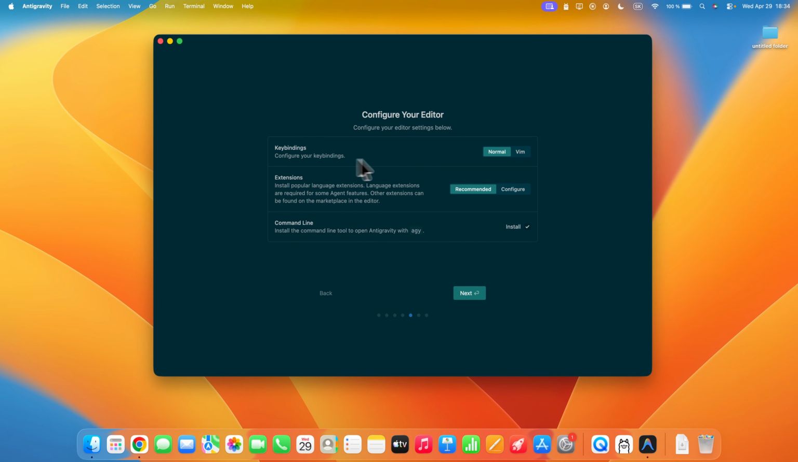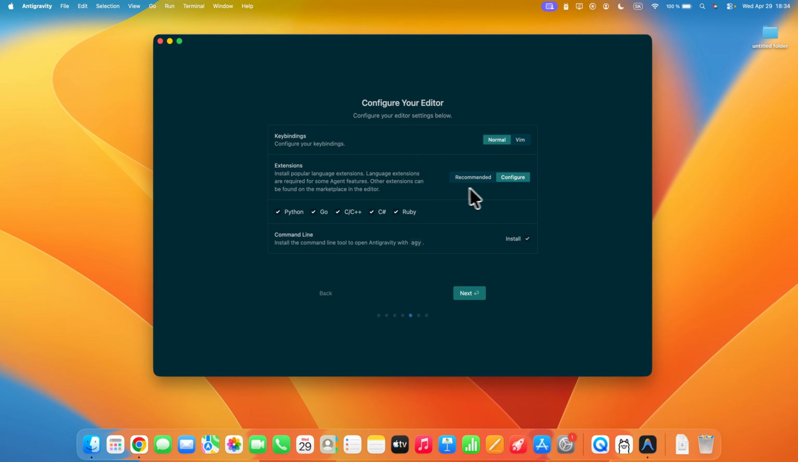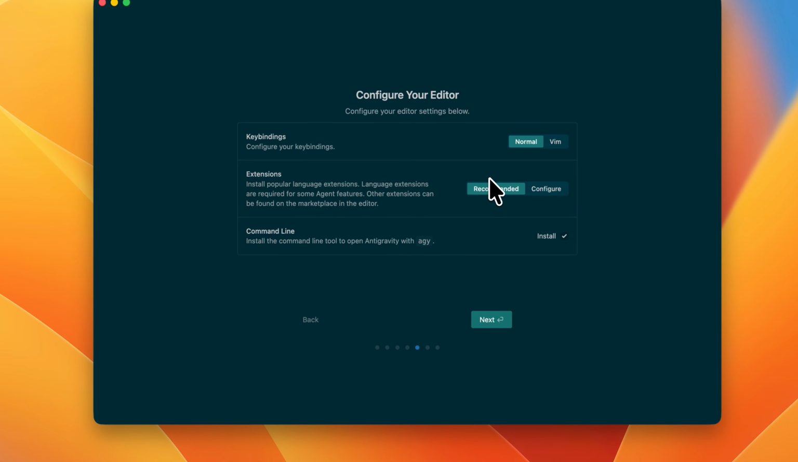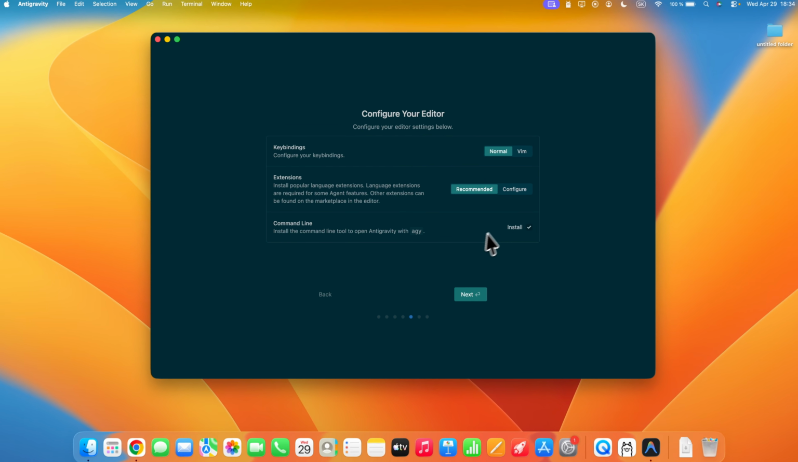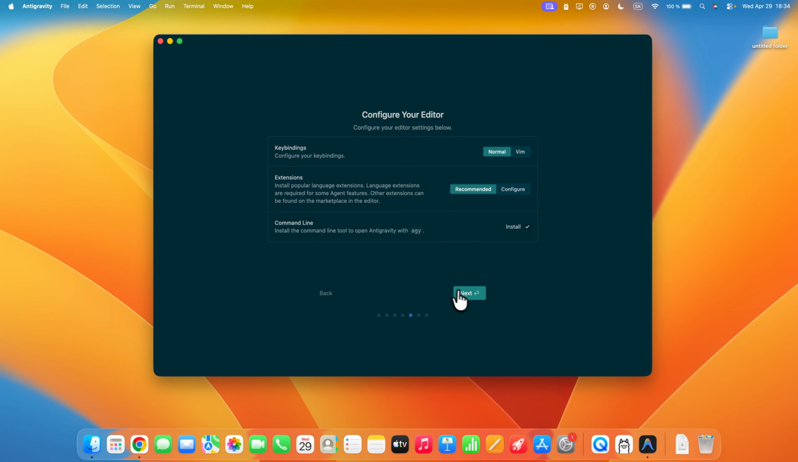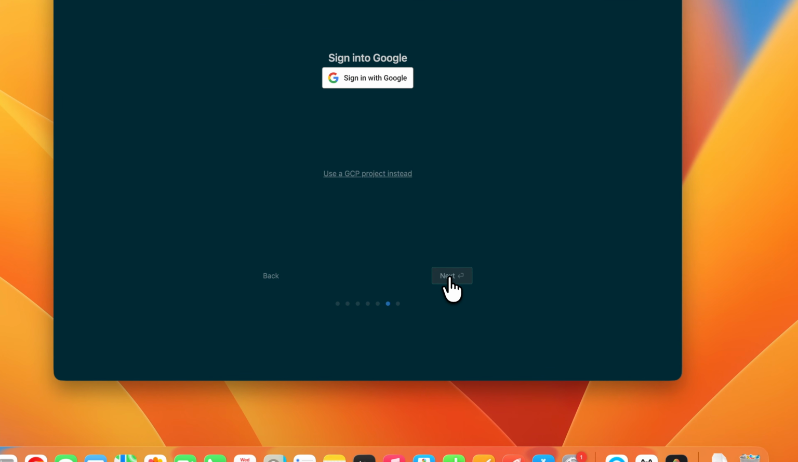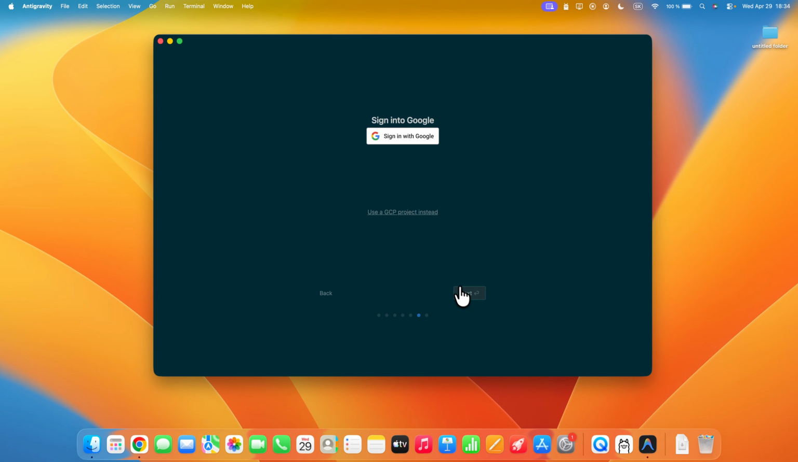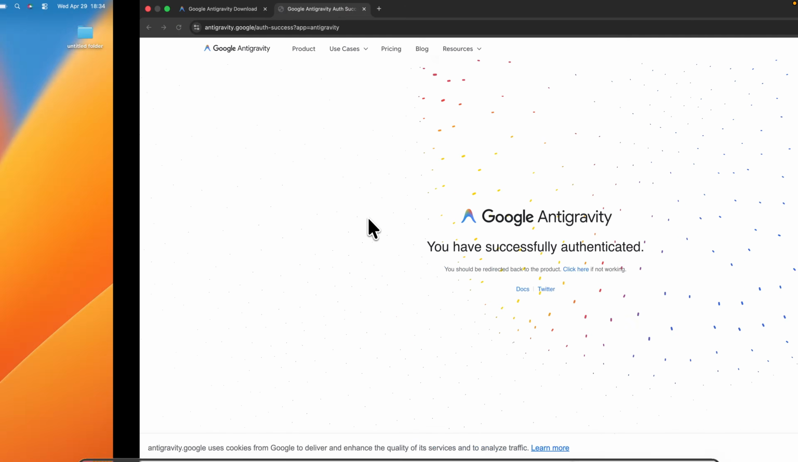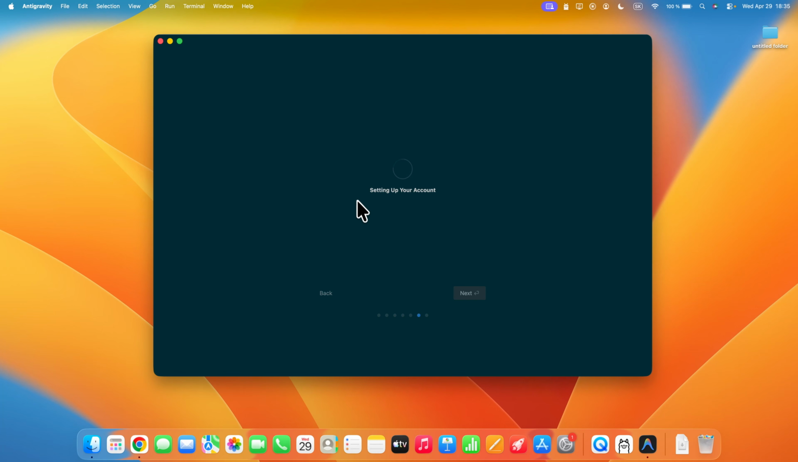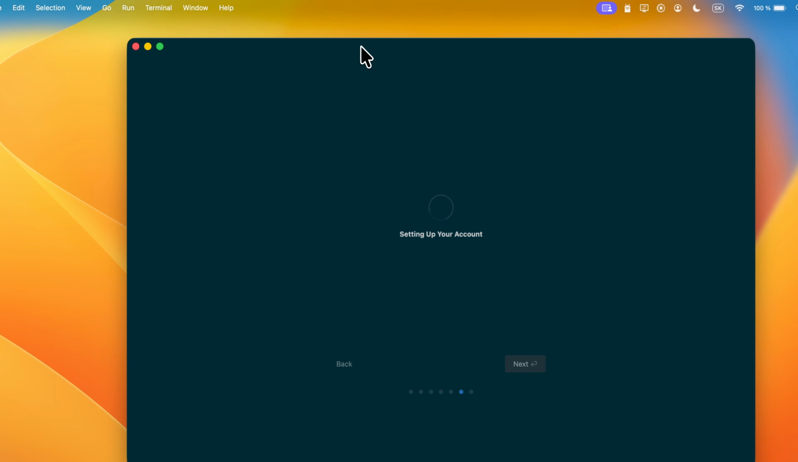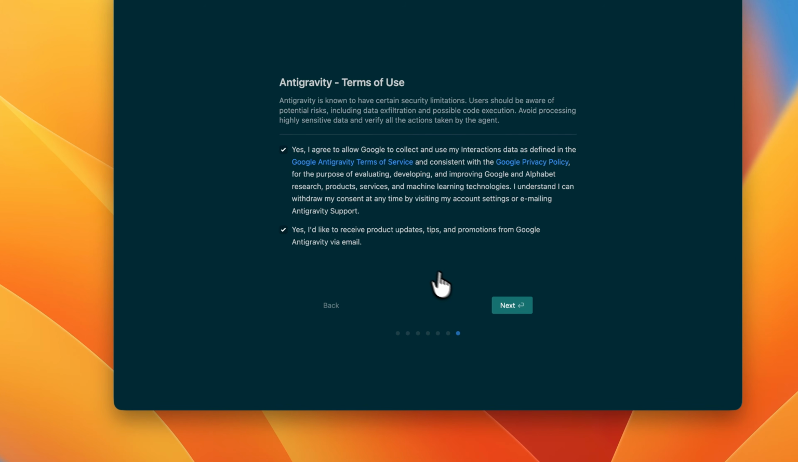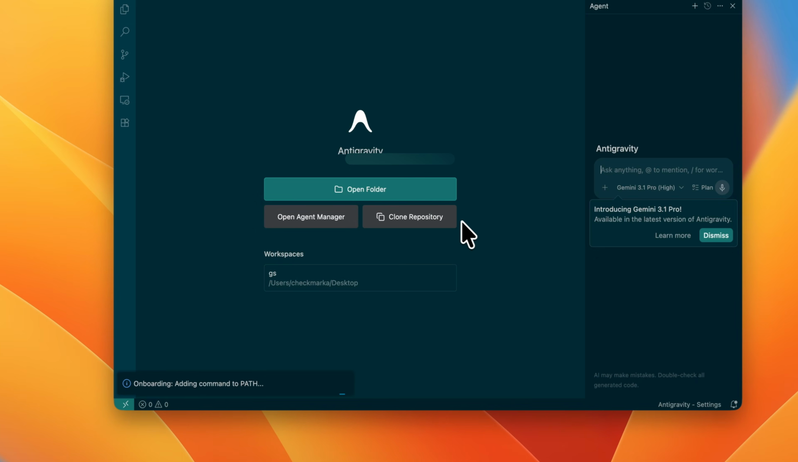From here you can configure your key bindings, and you can install or configure extensions which you want to install. If you click on configure, you can see that all of those are checked, so you will have Python, C++ and stuff like that. You can keep it on recommended, and then you can keep this command line option checked. After that, you simply sign in with your Google account. You have successfully authenticated. Now we should be able to see the AntiGravity main menu. After that, just agree to the terms of use. You can click on OK.